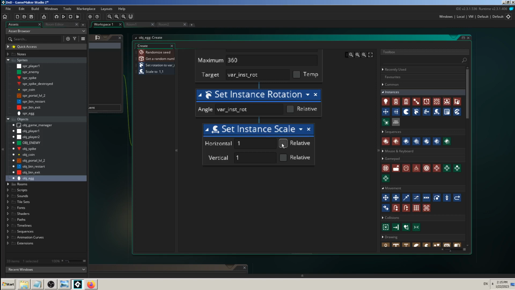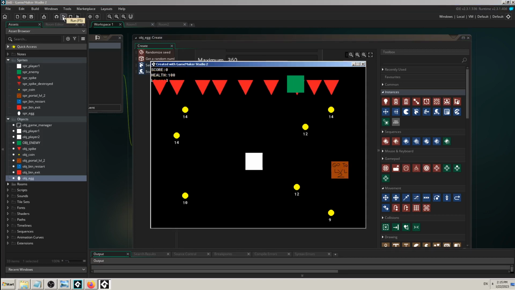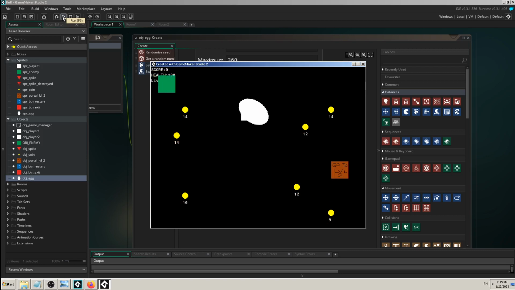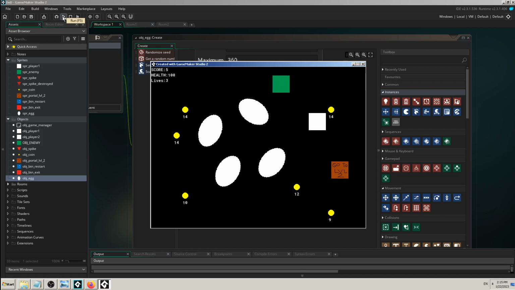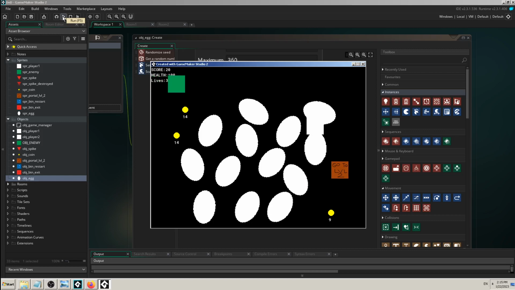Let me first try to change this horizontal scale to 2 and vertical to 2 and see what happens. I have changed from 1 to 2, that means 100%. That will probably change the size of the egg on the screen 2 times. It looks like that. Again, I have the problem: it's too big and it's always the same size.